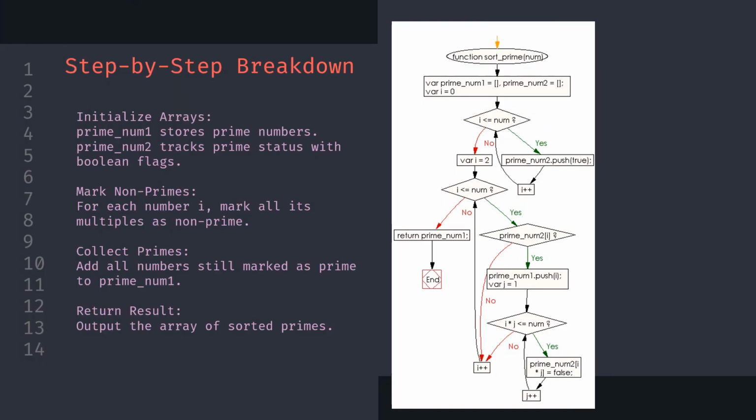Here's how the algorithm works. We first initialize the arrays to store prime numbers and track prime status. Using the sieve of Eratosthenes, we mark multiples of each number as non-prime. Finally, we collect all numbers still marked as prime and return them in sorted order.